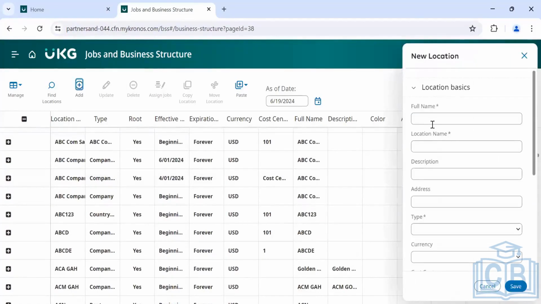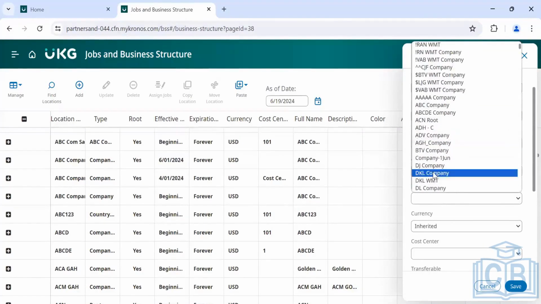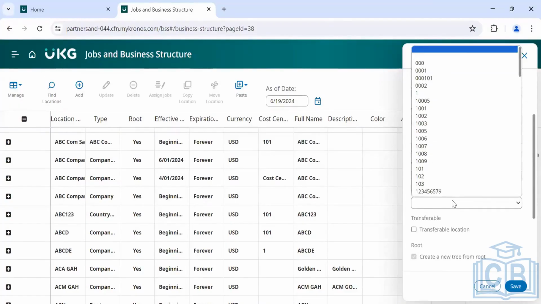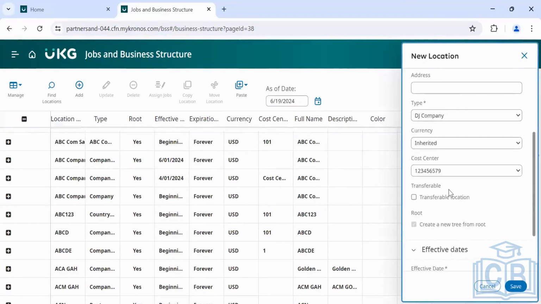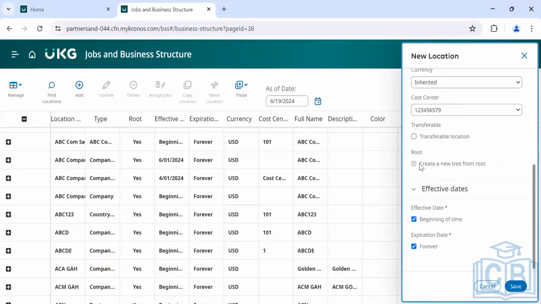We'll create add new. We have DJ Australia over here with Control C, Control V, and we'll make it DJ Company Cost Center. This was the cost center. And over here we have create a new tree from root. If you had selected something and checked this box, it will create a new one. Otherwise, it will be selected by default. Now we'll do save.